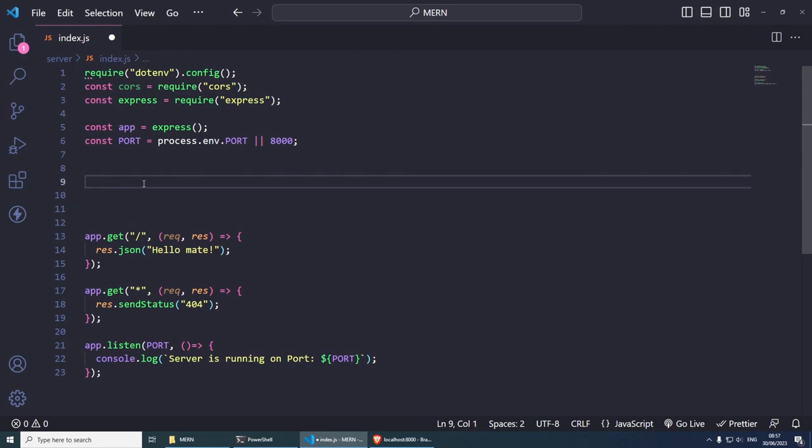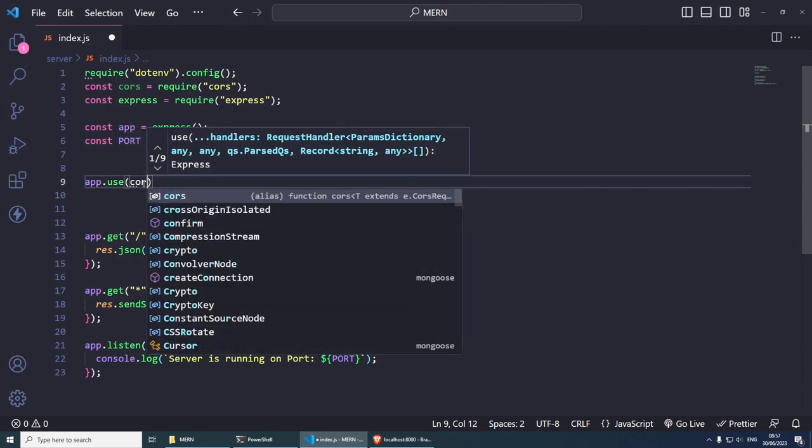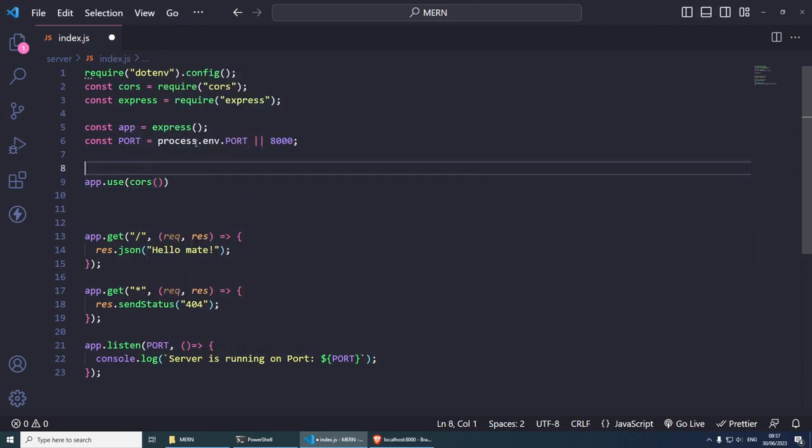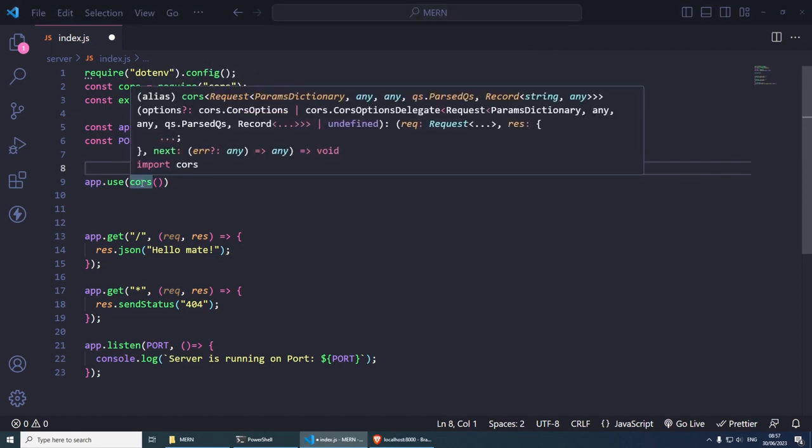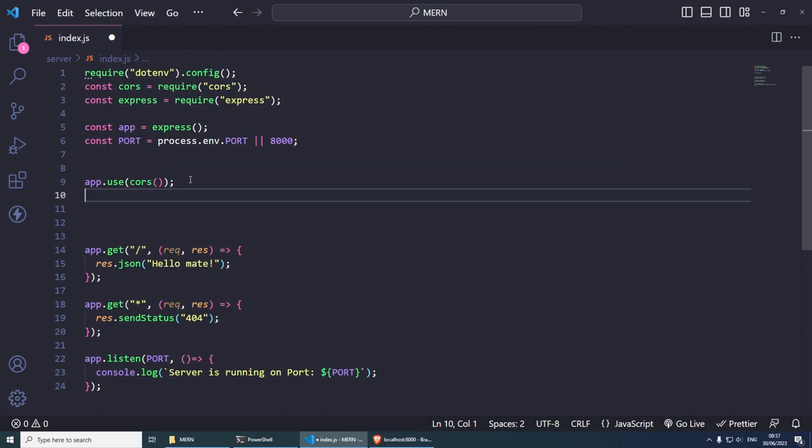And to allow cors, the very basic we can do is app.use, and then we can just do cors. Just like we're initializing the Express application here, we're doing the same with cors. And this is what's going to allow the cross-origin resource sharing. We're also going to pass JSON data in the body of our application.